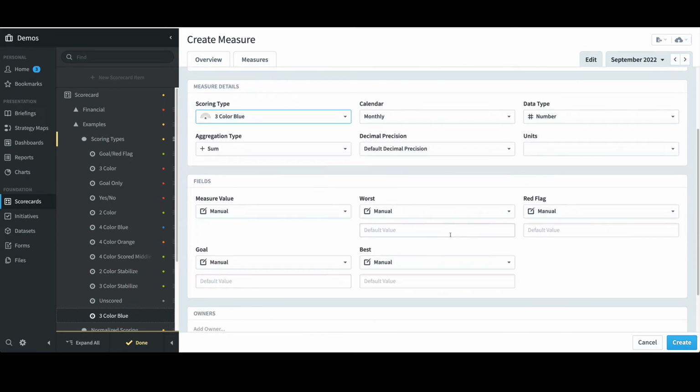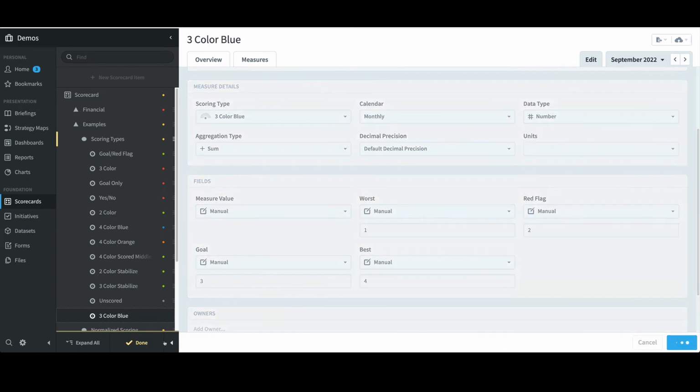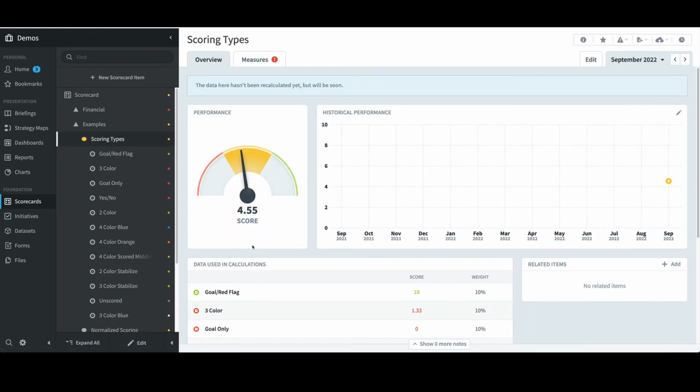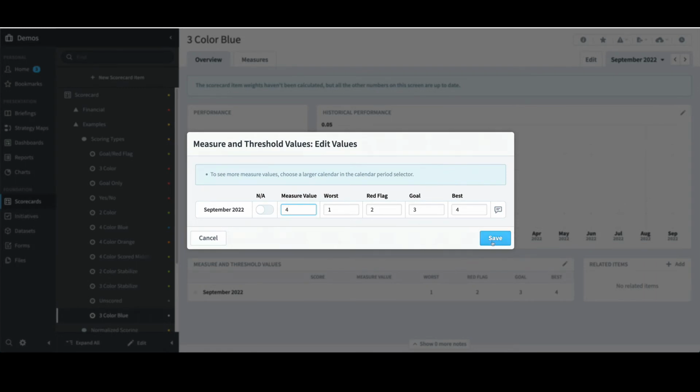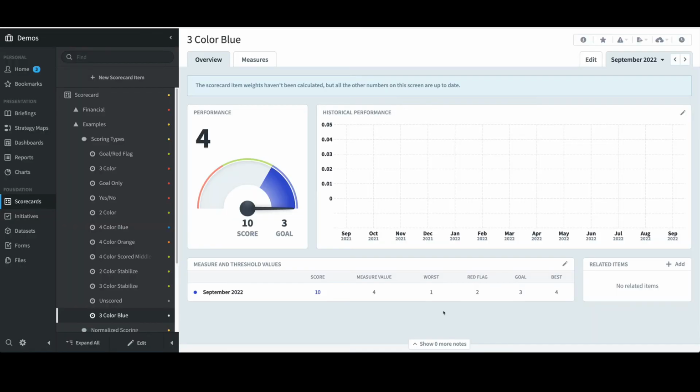Under fields, I'll type 1, 2, 3, and 4 for the values. I'll then click create and select done. I'll select the new measure. I'll update it with a value of 4 and click save. I'll see that it is now in the blue.